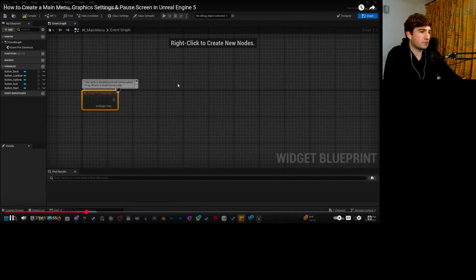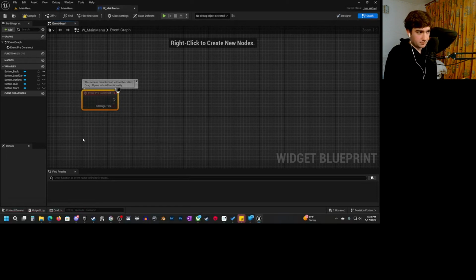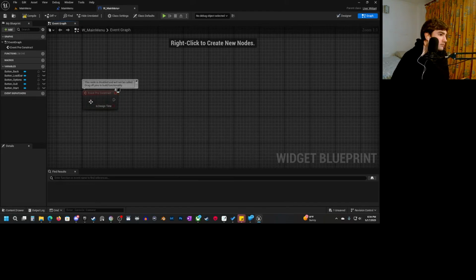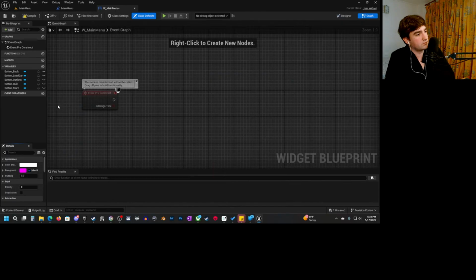And we're going to use the pre-construct for a couple of things here. The first thing that I want to do, the pre-construct is kind of like the construction script in a regular blueprint. If you've used that before, it's essentially going to, whatever event you have on here is going to run before you begin play. So we can do things like make things visible or hidden before we actually start the game, and they'll actually be updated in real time here. So this will make more sense when we actually get this going.